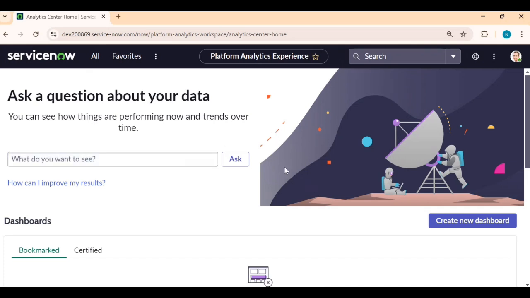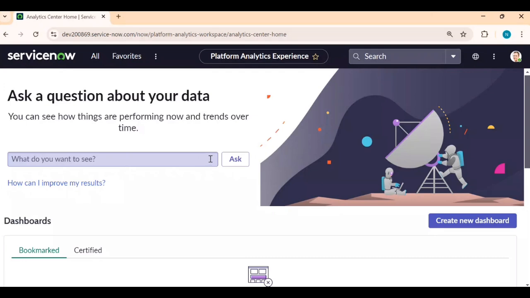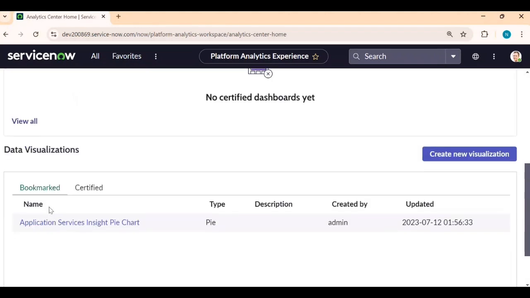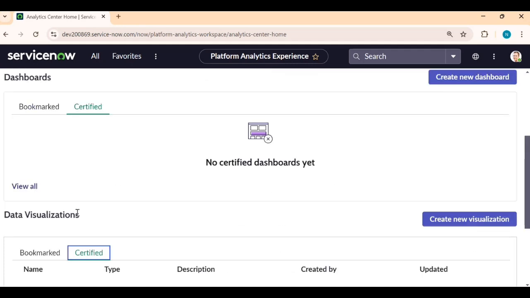While on the landing page of the analytics center, you see here some NLU constructed. In our last video we tried, but we got some error because the NLU is not working in the demo instances. Only your customer instances will be working, I think. That's the reason. For the dashboards, you can see how many are bookmarked and how many are certified dashboards. In data visualizations, you can see one bookmarked. There are no certified data visualizations.